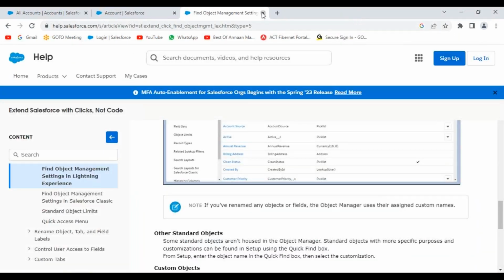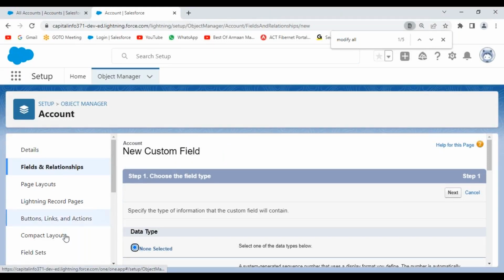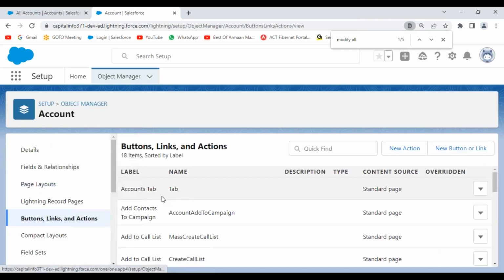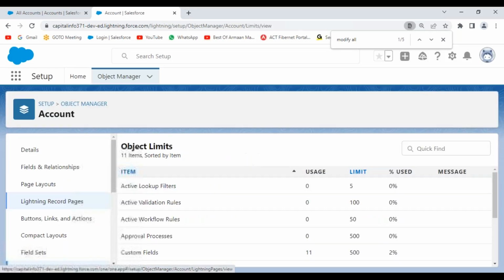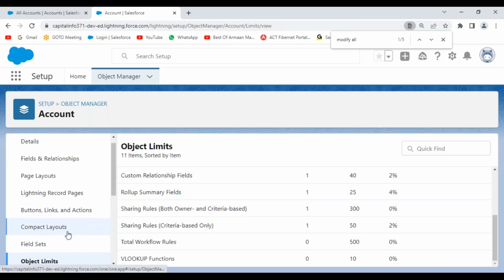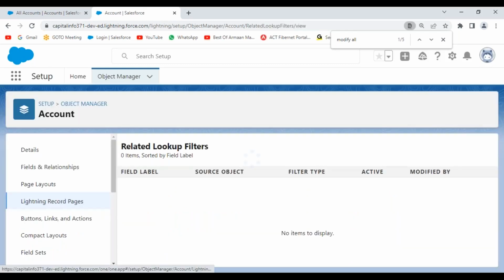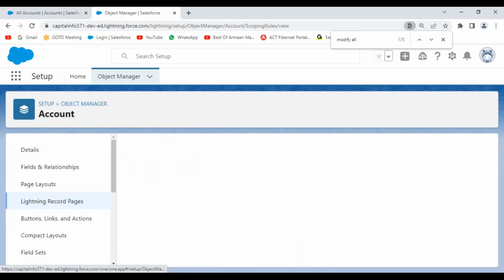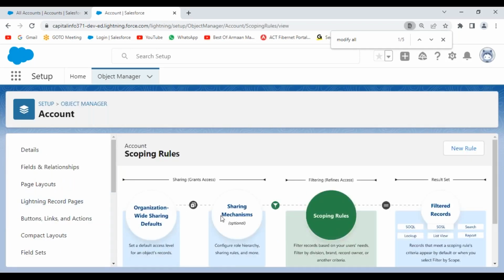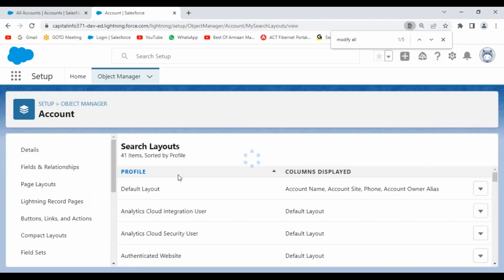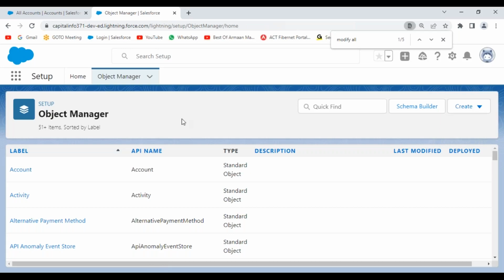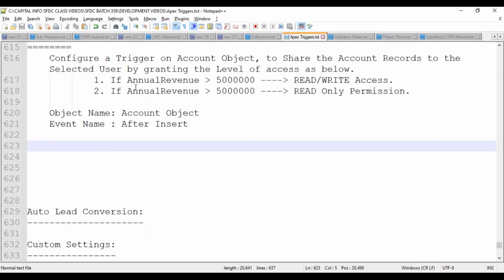Okay, so let me go with the default row cause here. Okay, so let's go with that here. How can we create it now? Let's see. Now let me create the trigger on my account object over here.